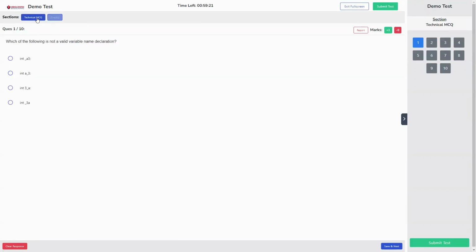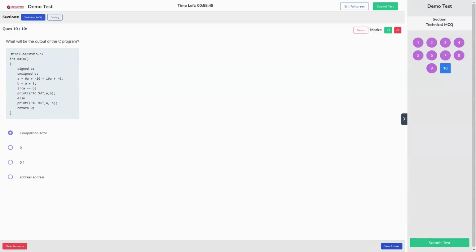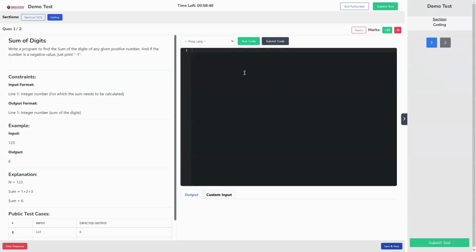Let's first start with the MCQ. To mark any question, you need to choose the right option and click on the save and next button. It will take you to the next question. Like this, you will attempt all the questions, and I'm just attempting some random answers. If I save and next, it will take me to the next coding question.